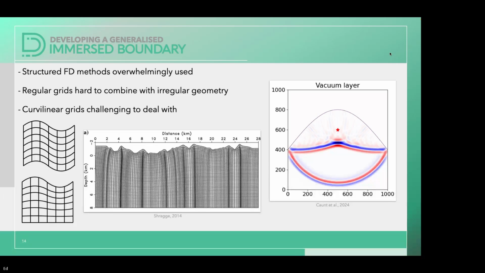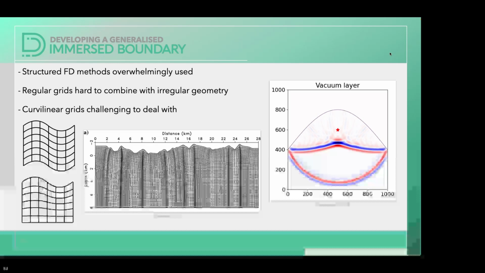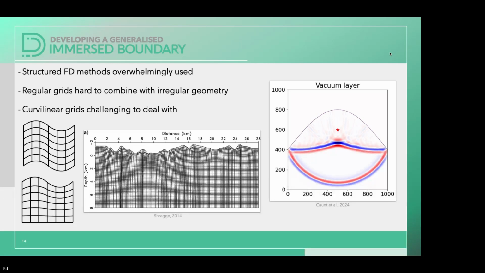Then the problem with structured finite difference is that it's really hard to reconcile your regular grids with a irregular geometry. So this figure on the right here basically shows what happens if you just naively implement a curved surface in finite difference. This is just meant to be a curved reflective surface. You can see the surface is smooth, right? But the reflection that's coming off behind it has all sorts of weird artifacts trailing it.